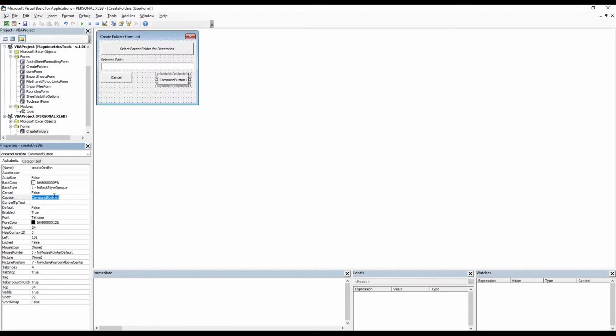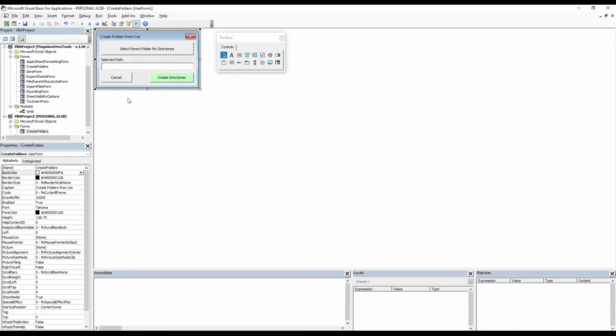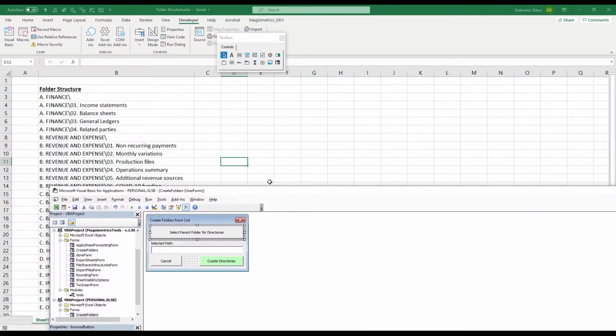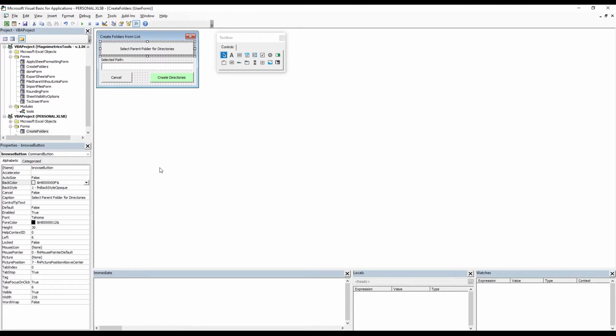Okay, and the caption will be Create Directories. I would also want to make sure that this is like the go ahead button, so I like to color those. I know it's not a standard practice, but nonetheless, you just make it a bit bigger. That's how our user form is going to look. We're going to select our path, and then we'll create directories based on the lists that we select in our Excel file. Okay, let's go ahead and start adding some code.